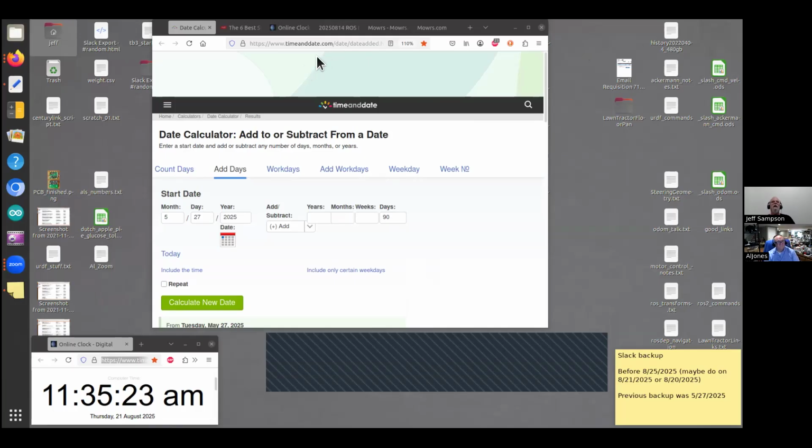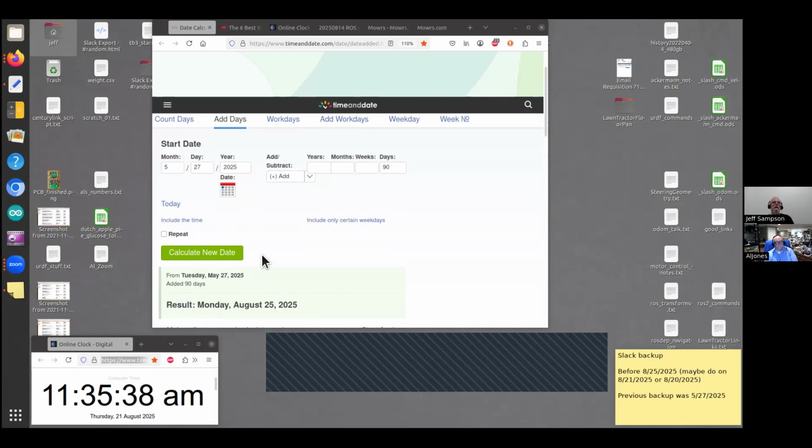So anyway, I found this page. I went out and searched for date calculators, and I found a calculator that will let you specify a date. Our last backup was done on 5/27/2025, and then you can add a specific number of days to it. So I just said 90 days, and you do calculate, and it comes back and says August 25th is 90 days from when you did the last backup. That means I need to look at it a few days ahead of time so I can get a slight overlap between the two so I don't lose a couple of messages on that last day.